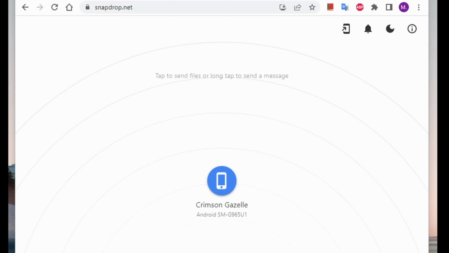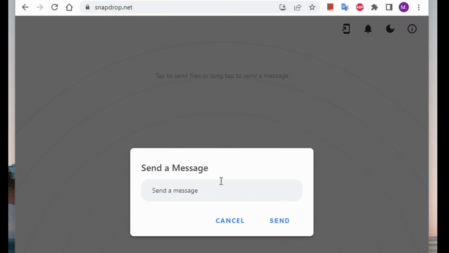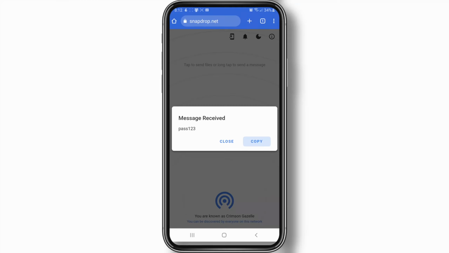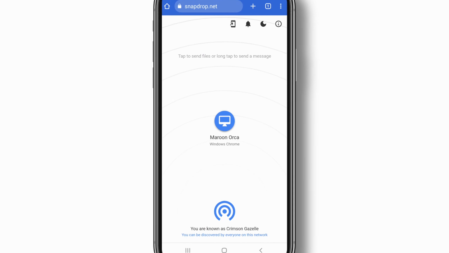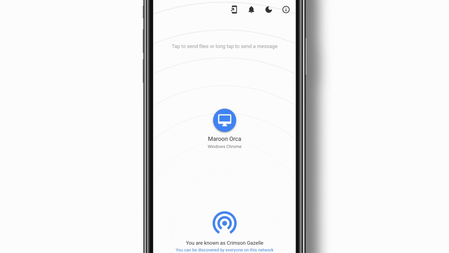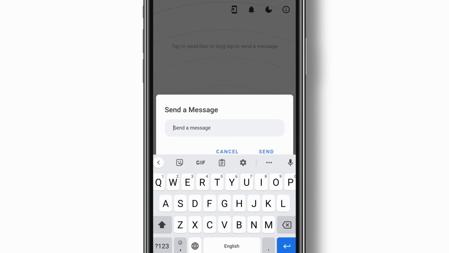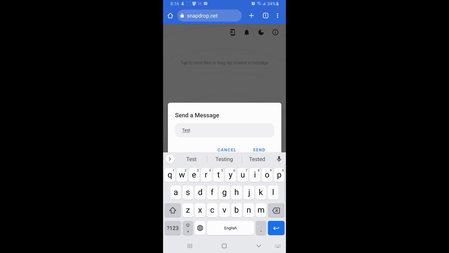Along with transferring files, you can also send text messages back and forth. So let's say you want to send a passcode or maybe a link. On your PC, simply right click on the device that you want to send the text to, and then you can type in your message. On your mobile device, you can also press and hold on the device that you want to send a text to, and here too, you can type in a message.